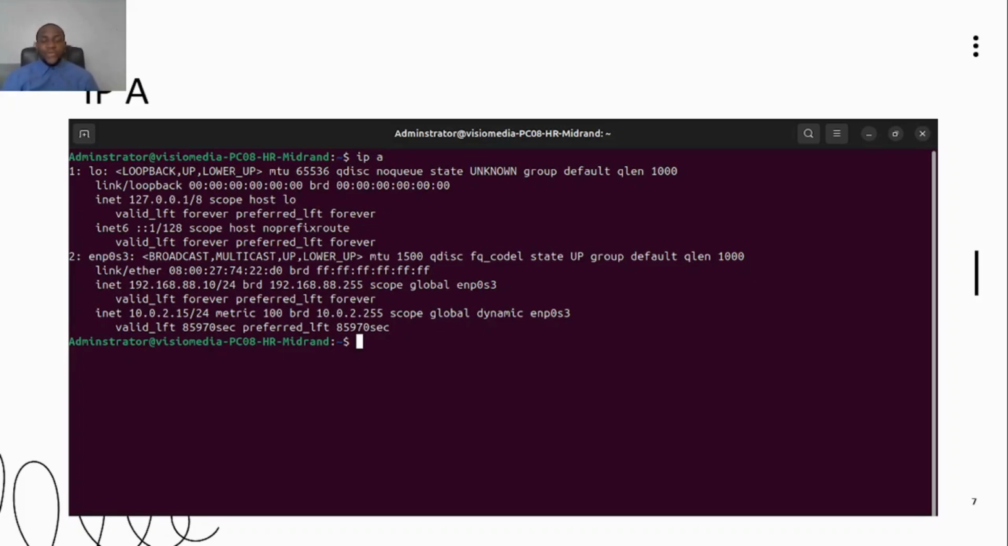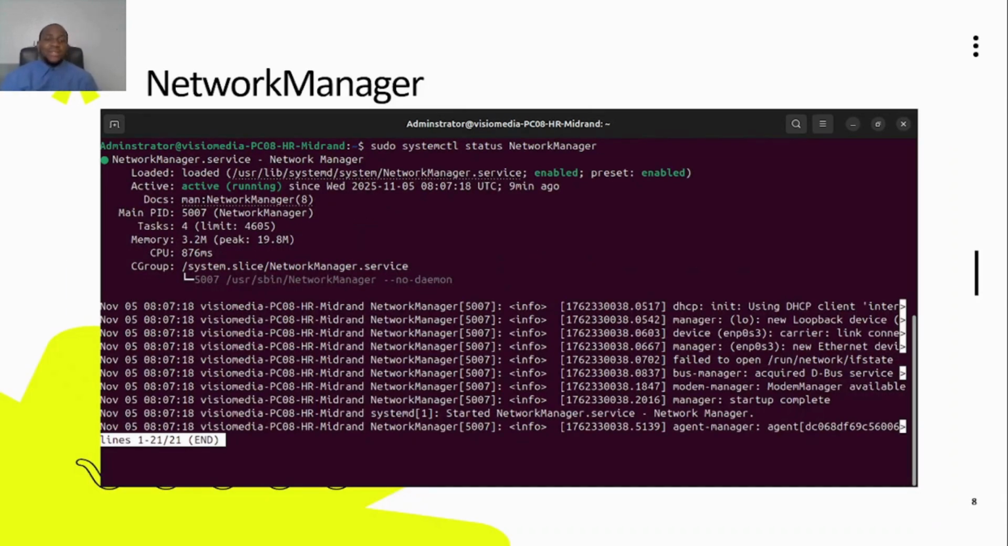If you do not find any immediate issues with it, the next step would be going into your network manager. Network manager is basically what your Linux uses to manage your network, your wired and wireless network, it gives it the automatic interface basically.